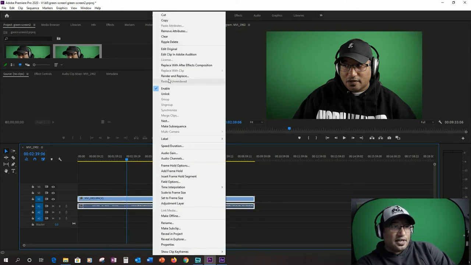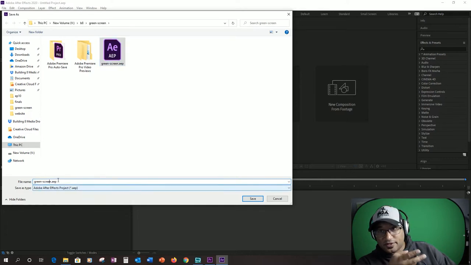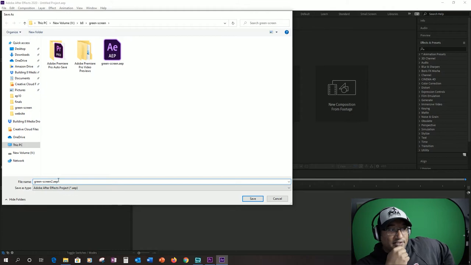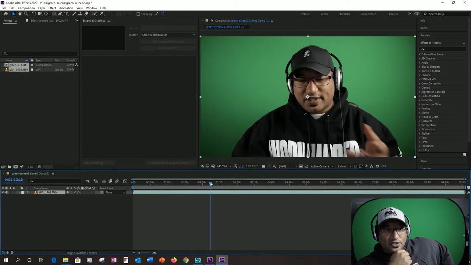So we're just going to right click on our file in our timeline, and then click on Replace with After Effects Composition. Once we have that, it's going to ask us to save the file we're opening and creating. So go ahead and name it and save it. And there's our file in After Effects.